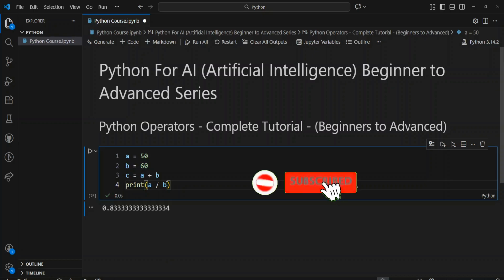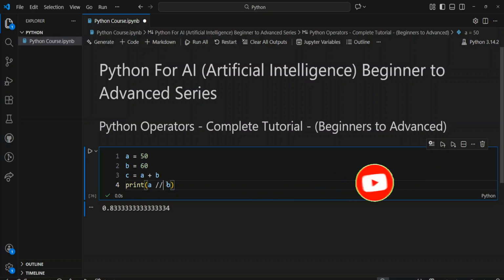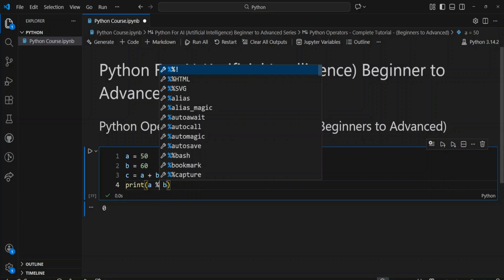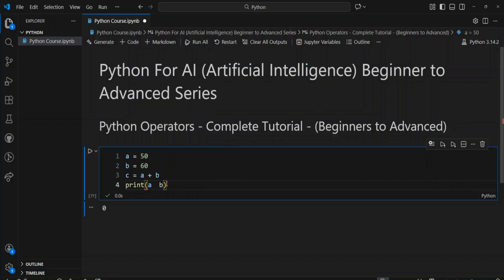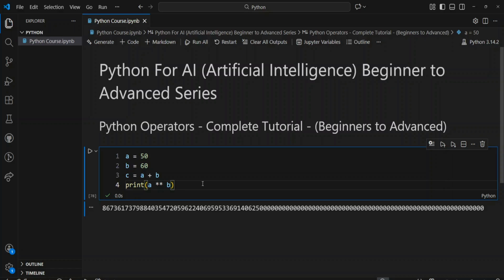The fourth one is division. There is another one, floor division, which we can do by using double forward slashes. The sixth one, I guess, is the modulus sign, which is commonly used to find out even and odd values. The seventh one is exponentiation, which is done by using two star signs. Let's execute the code.